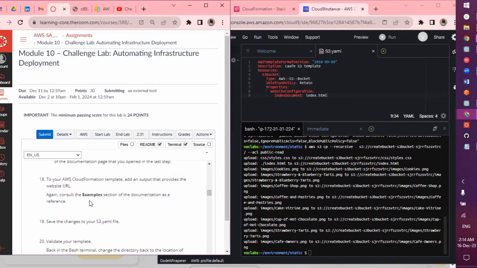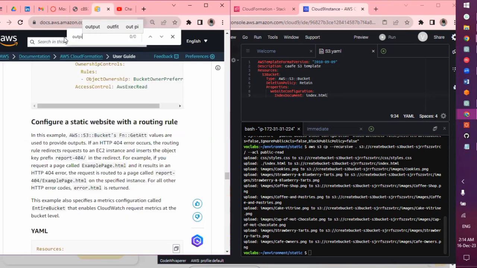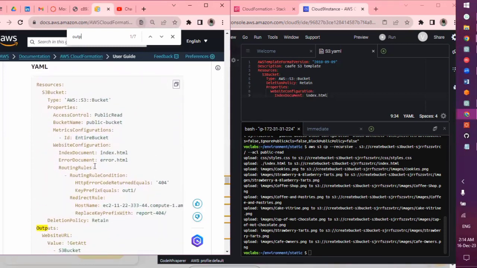Output that provides the website URL. So it says consult the examples again. So here we'll search for output. Yes, so this is it, okay? Awesome.